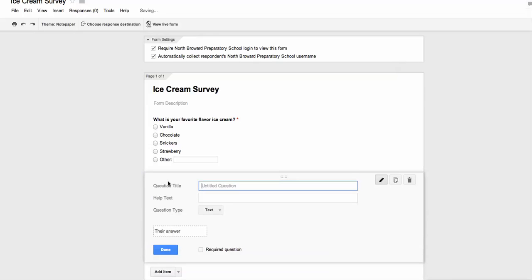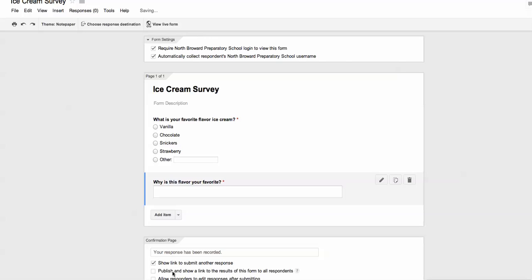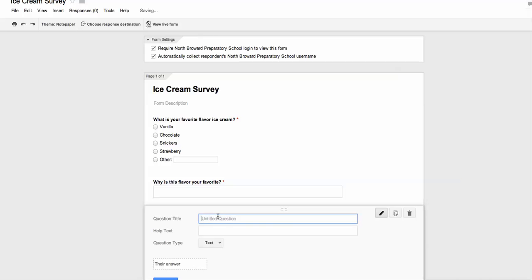Perhaps I would like to know, why is this flavor your favorite? Perhaps I would like to have a short essay response. I'd pick paragraph text, make it required, and click Done. Perhaps I would like to know on some type of scale how they feel about ice cream.